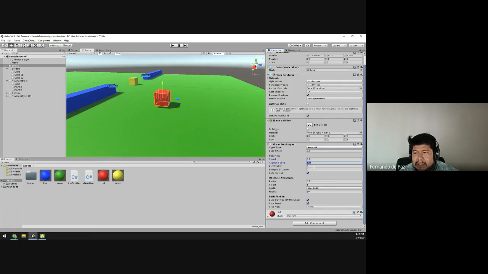Angular speed, 120, is how fast it rotates. This is not going to face your direction. This is just rotating toward it, because it's always going forward. So it's going to rotate to make a turn, but I don't think it's going to always face where you want it to go. If you want it to face a certain direction, you have to change it through code. Acceleration is how fast it's going to go from 0 to top speed, which is 3.5, or whatever speed you have.